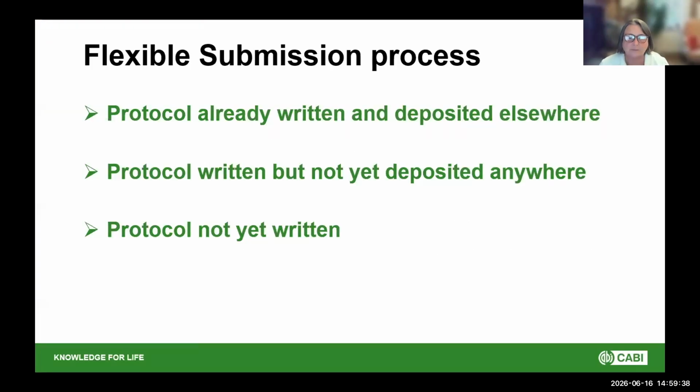One thing we wanted to build into Protocol Archive, as I was saying from the beginning, is flexibility, because researchers don't all arrive at the same point in their workflow. Some already have a protocol deposited elsewhere and want to tell us about it to index it. Some have written a protocol but are seeking a permanent repository to deposit it, and they want a DOI to make it findable and discoverable. And some are at the very beginning of their process and have not yet written a protocol, or are thinking about writing one. So Protocol Archive supports all these three routes, and we explain this in our submission guidelines.